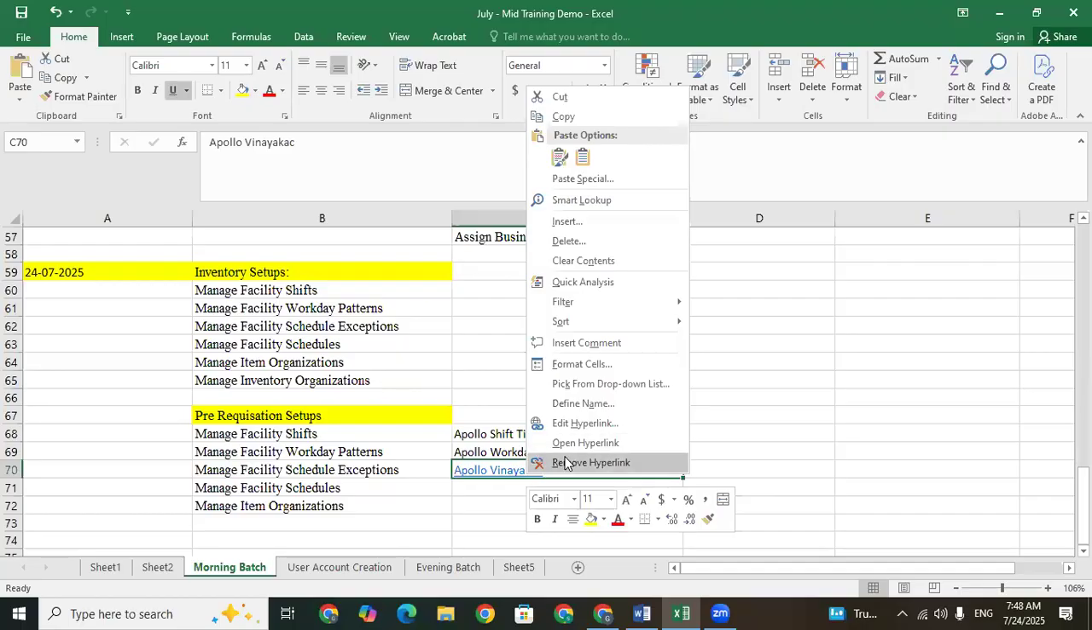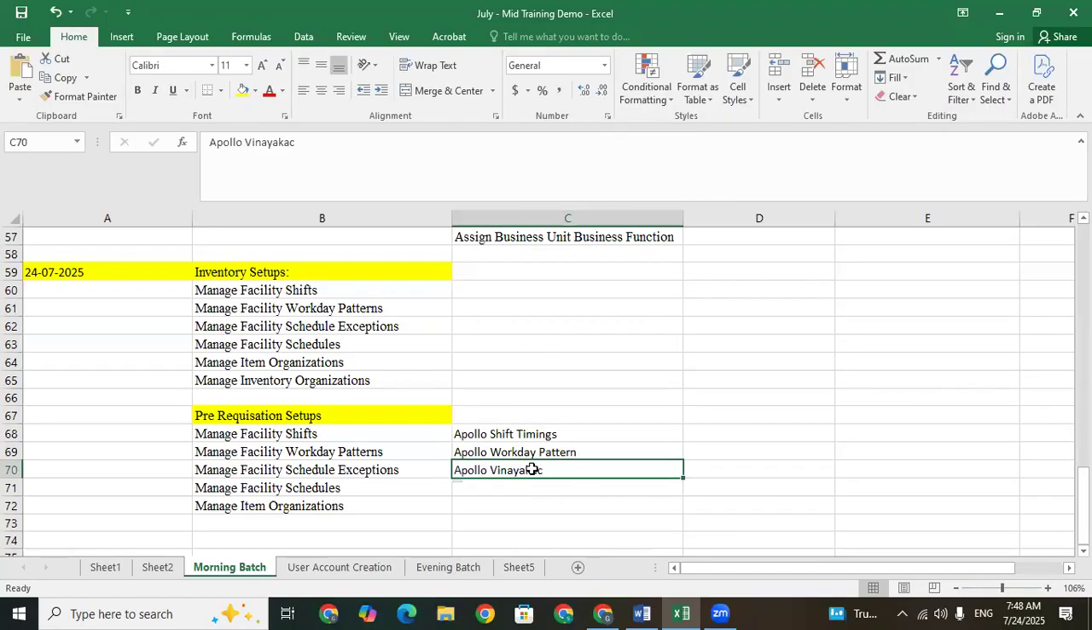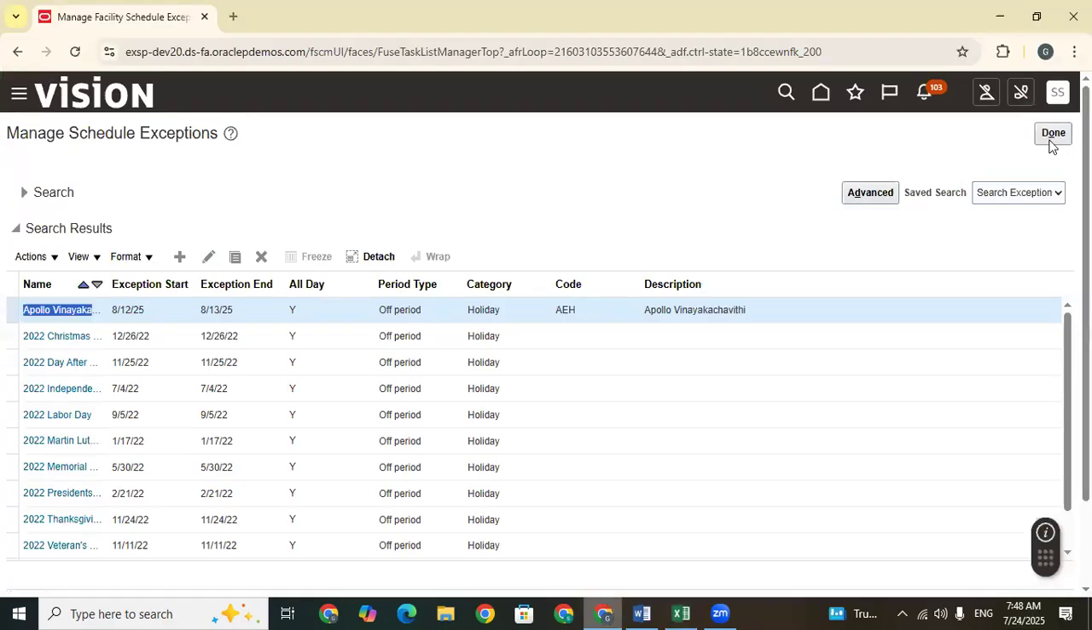See how easy it is to create setups, right? There is no difficulty on the application level. That is the reason why the Oracle ERP application is very easy. It is a customer friendly application. If any customizations or integrations or anything is required, it will be supported. Now, the exception is created.